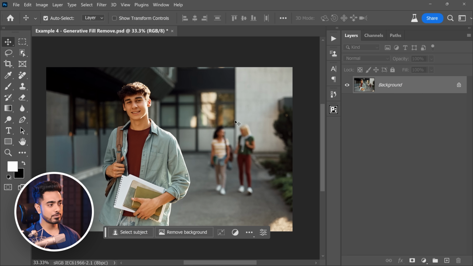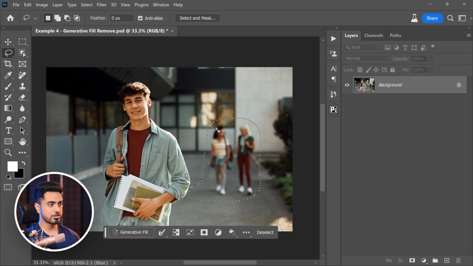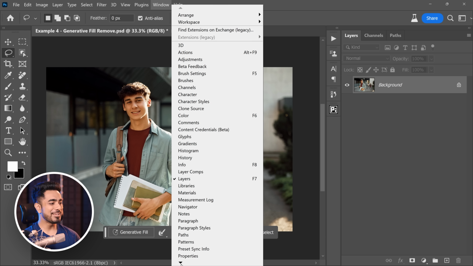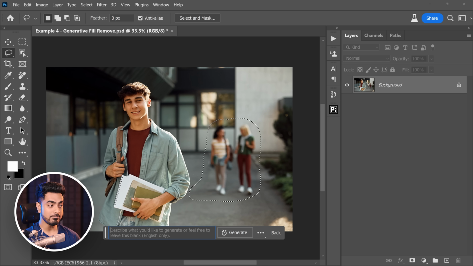So in this case, let's say we want to remove these two ladies, no distraction. So select the lasso tool, make a selection around them. Also, make sure you select the shadows. I'm doing a very shabby job right here, and simply click on Generative Fill. If you're not seeing the Contextual Task Bar, it means you skipped the video. Go to Window and make sure Contextual Task Bar is checked right here and click on Generative Fill.